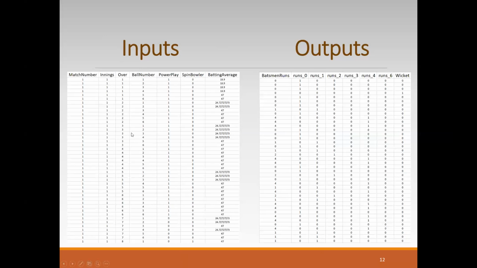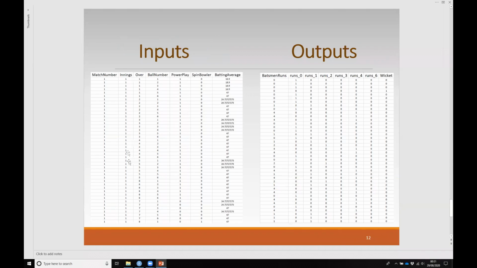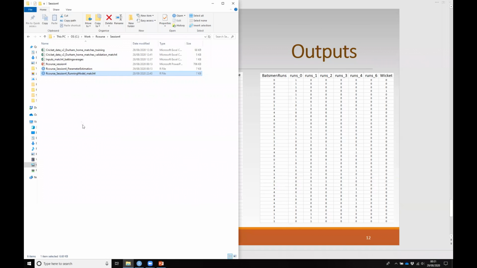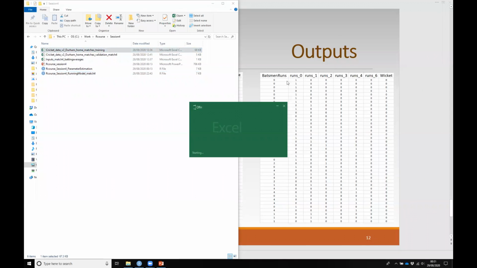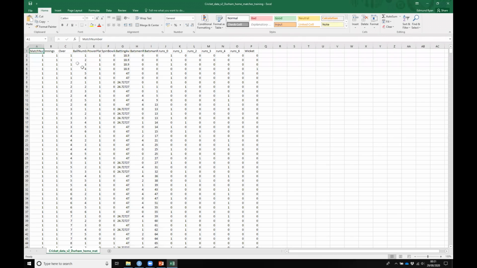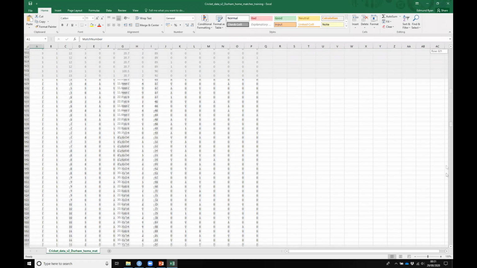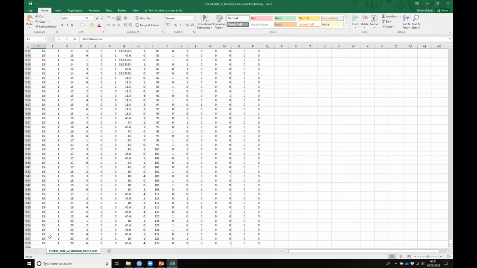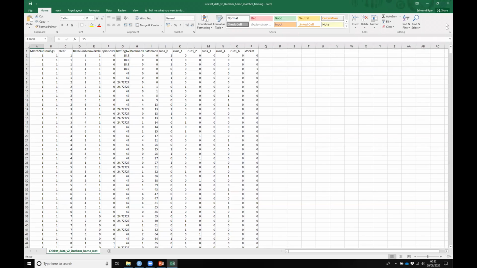So I'm going to show you the R code now. But before I do that, I'm just going to show you the actual training data. So this is what it looks like. This is what we will read in, and you can see it goes all the way down to 15 matches, and you've got just under 1,700 rows. So, lots of data to be able to use.